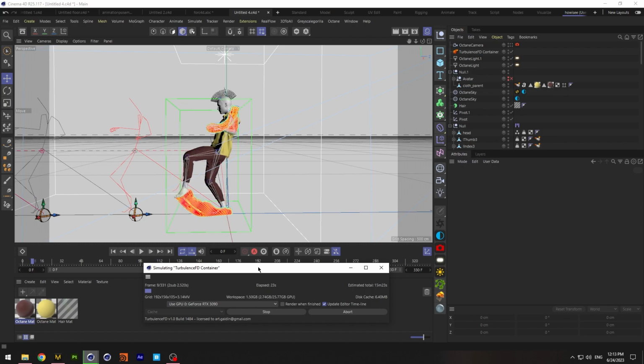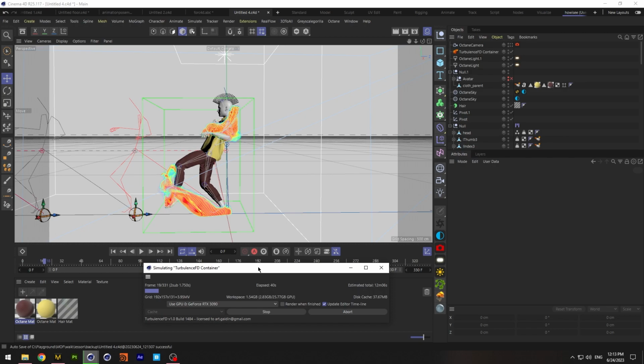Looks not bad. Like the first 50 frames I'm not even counting, because nothing really happens. All the magic happens after 50 frames. It starts colliding, turbulence starts working, vorticity starts working.